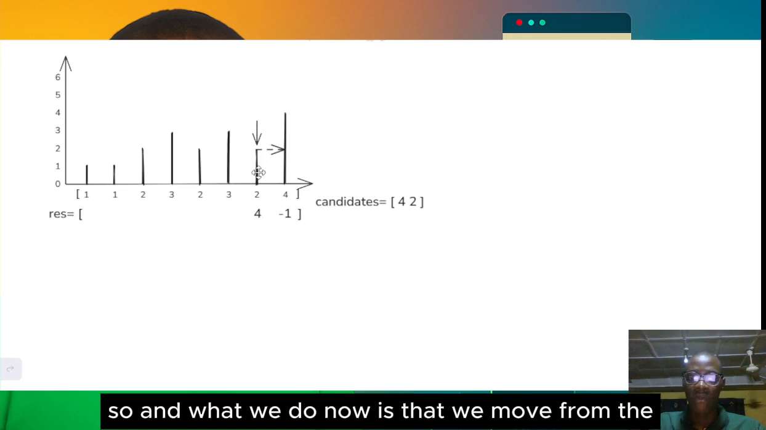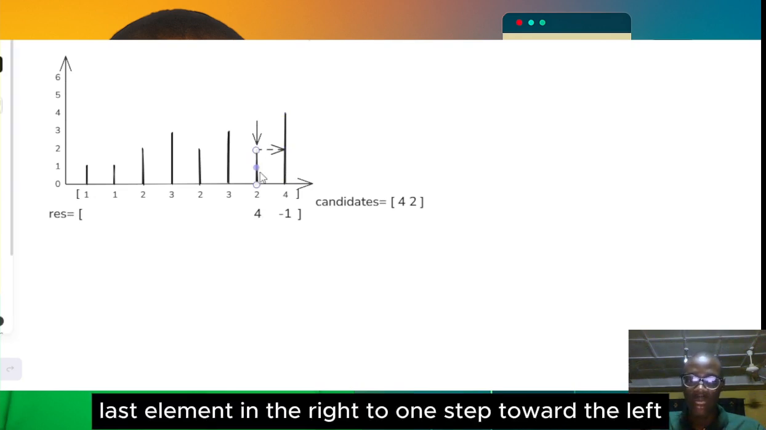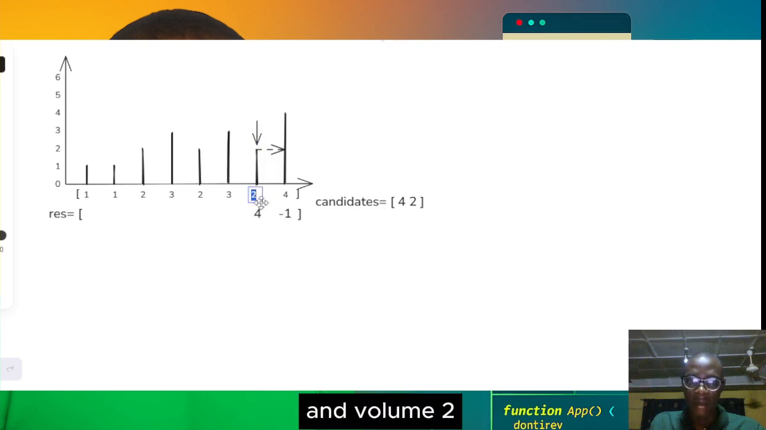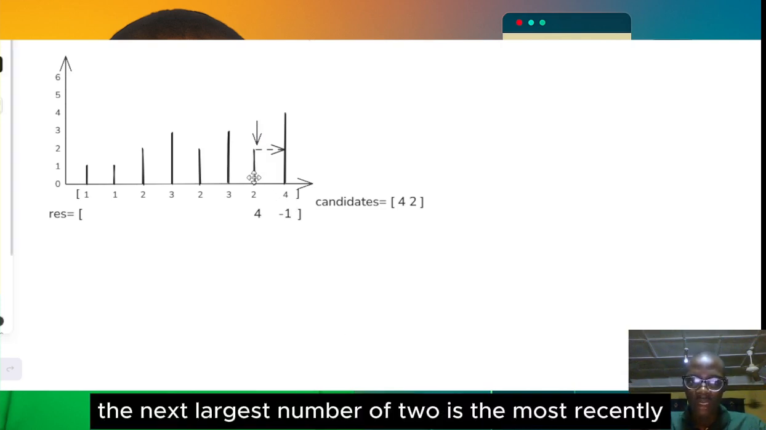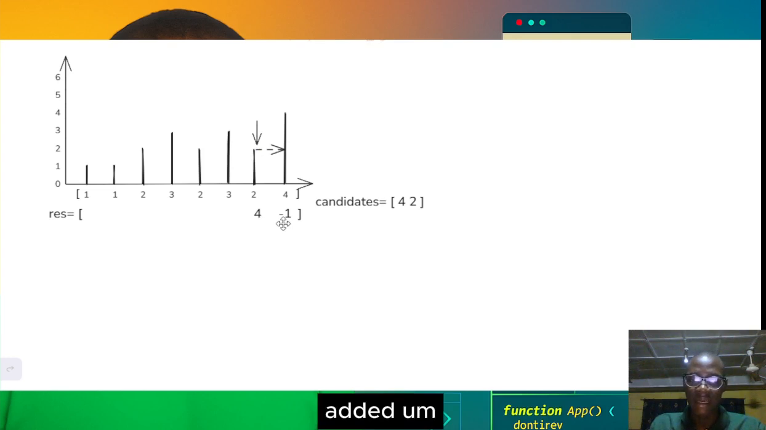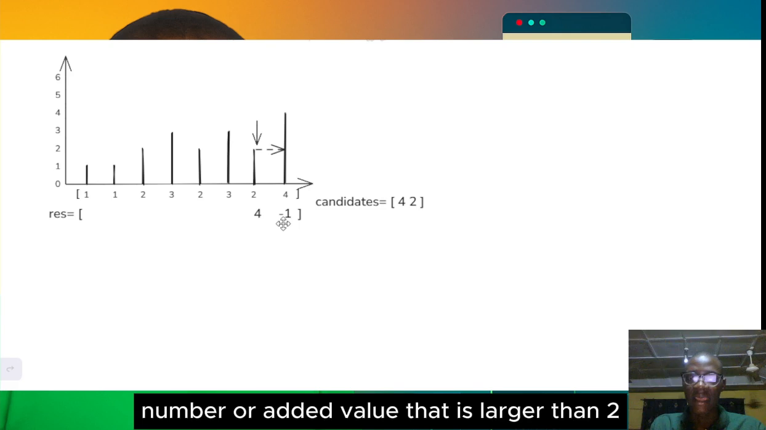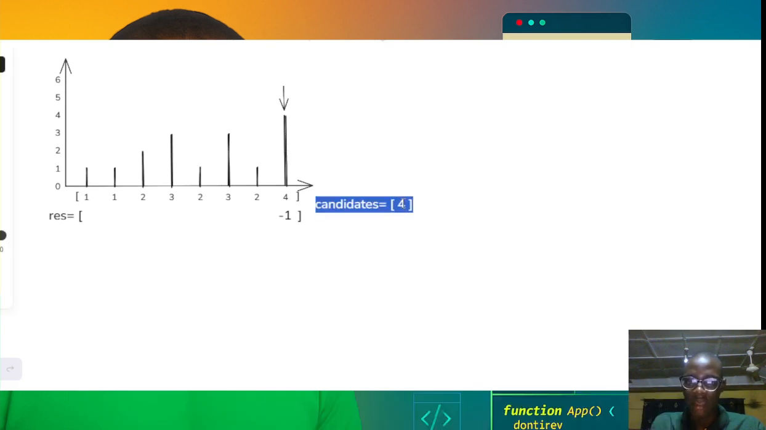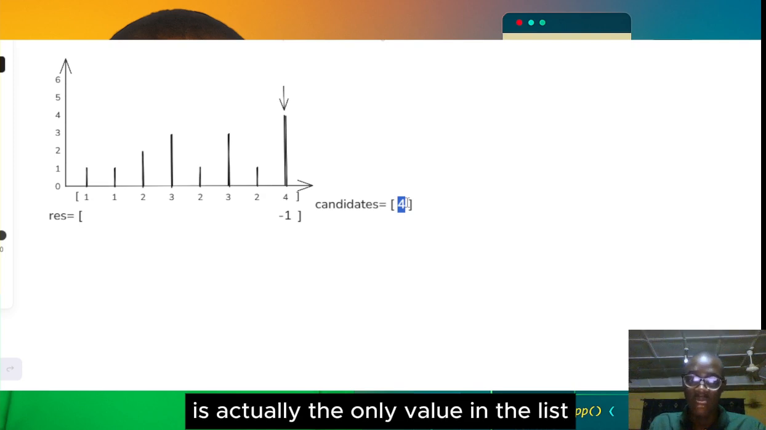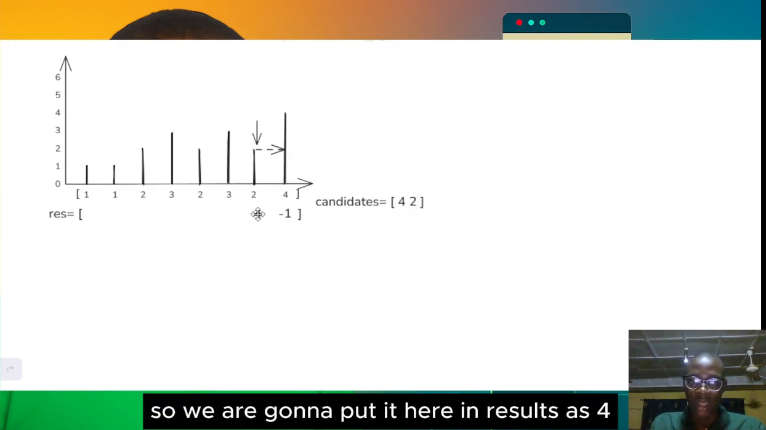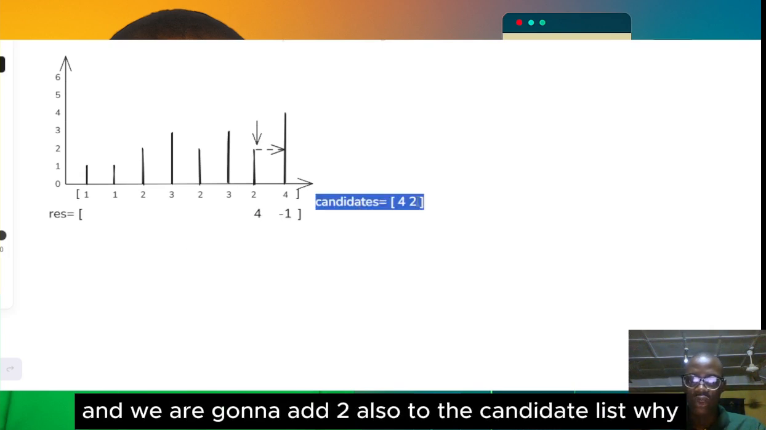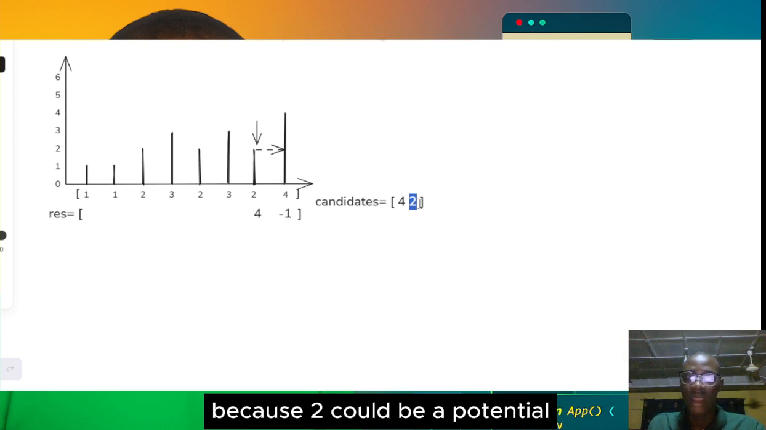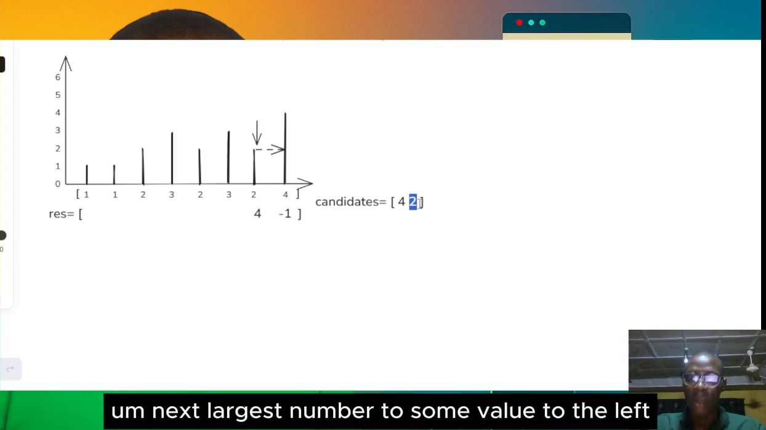What we do now is that we move from the last element one step toward the left. So we get to this new value 2. Now at 2, the next largest number of 2 is the most recently added value that is larger than 2, which is 4, because 4 is the most recently added value in the list. It's actually the only value in the list, and it is larger than 2. So we are gonna put 4 here in results, and we are gonna add 2 also to the candidate list.